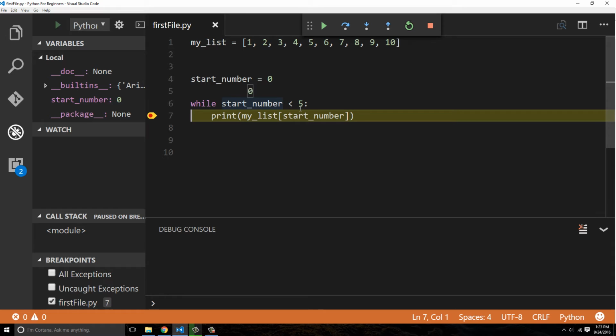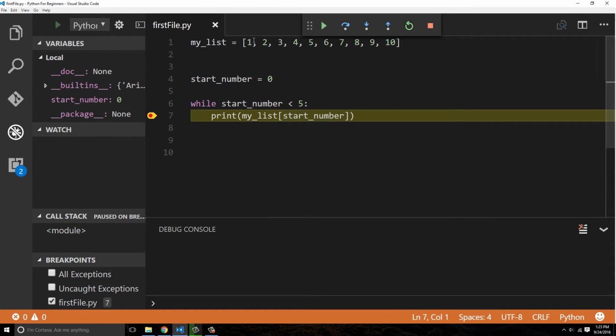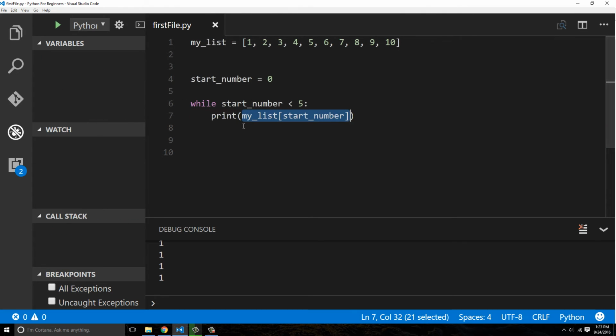But here's start number at 0, it's less than 5, so we're saying print my list start number 0, which is going to print 1 down here in the debug console. And we do it again and again, and it goes on forever. You can see it's printing out 1. Why? It's because start number is always 0, and it's always less than 5. So it's constantly printing the same stuff, and we typically don't want that. Let's go ahead and stop the program so we can get out of this infinite loop.